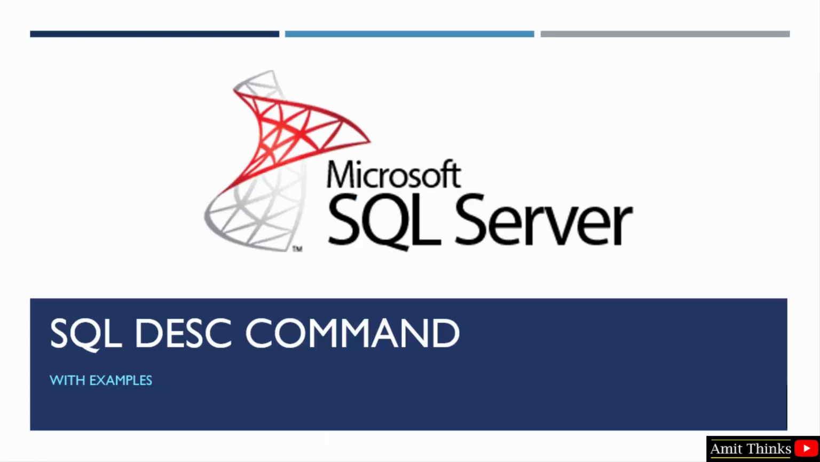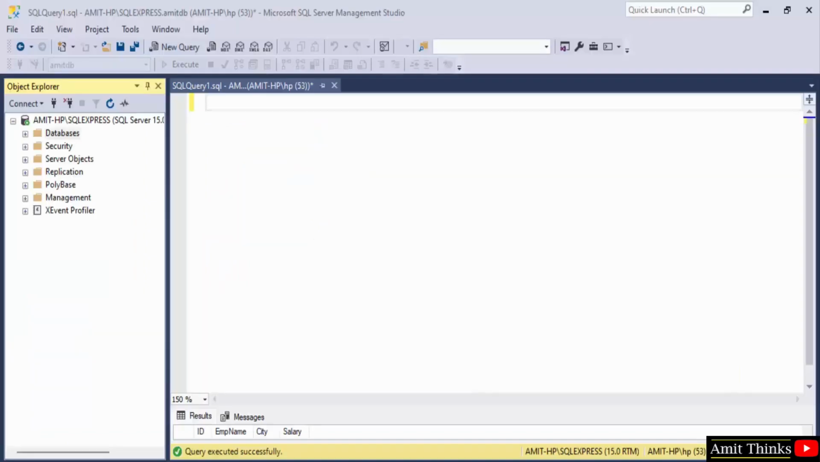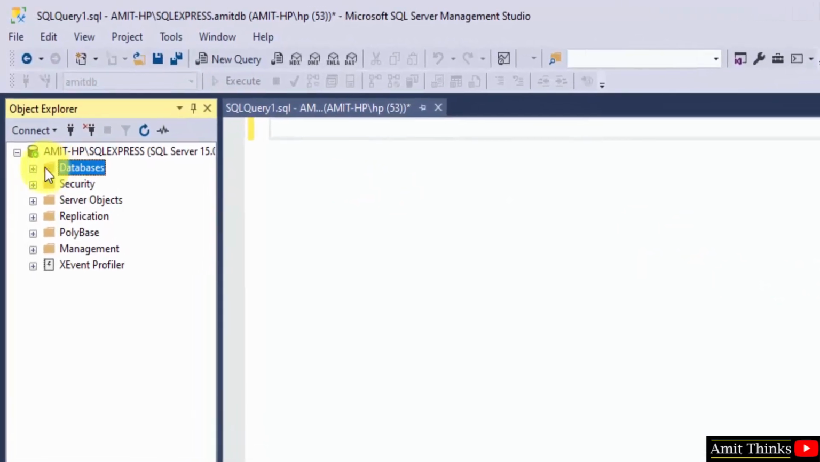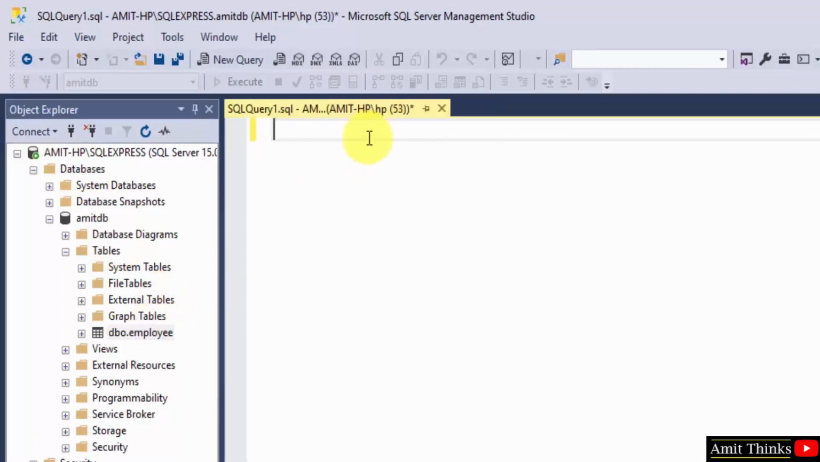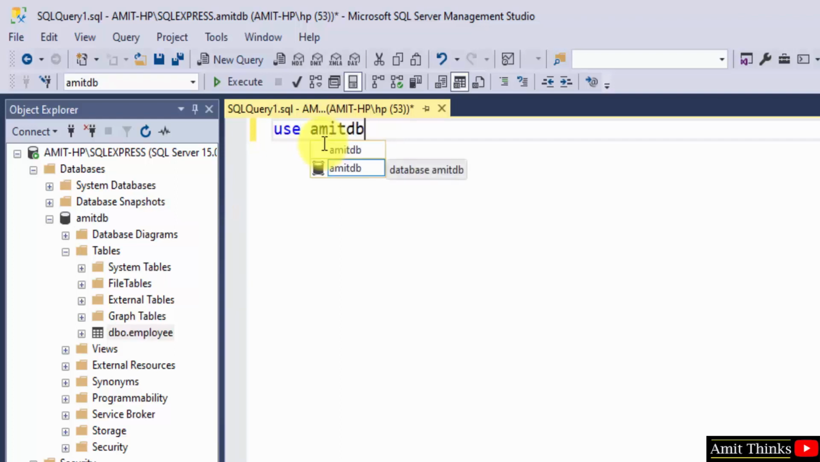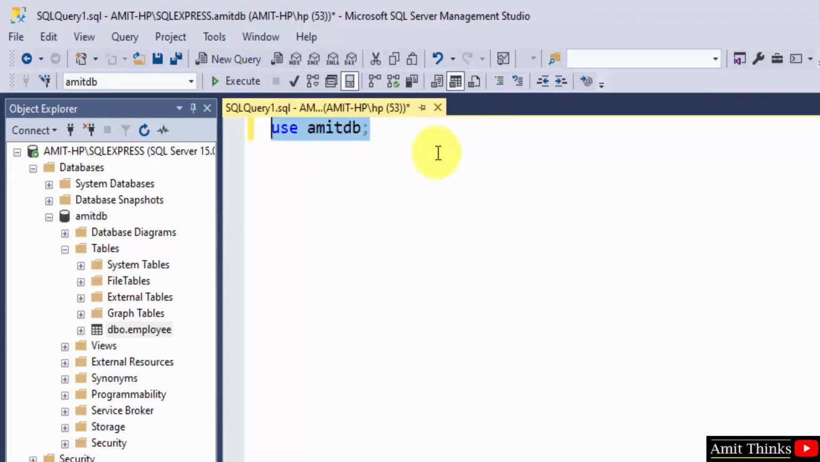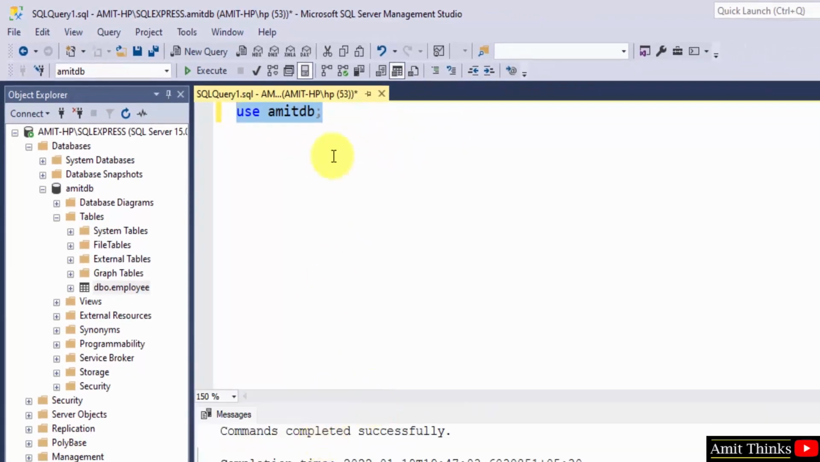In this video we will see how we can work with SQL DESC command to basically sort the records in descending order. So DESC stands for descending order. So it's very easy. We will also see an example. Herein you can see our SQL server. We have a database Amit DB and a table employee. Let us enter the Amit DB database using use command. Use space database name. Selected and click on execute. So you can see command successful.